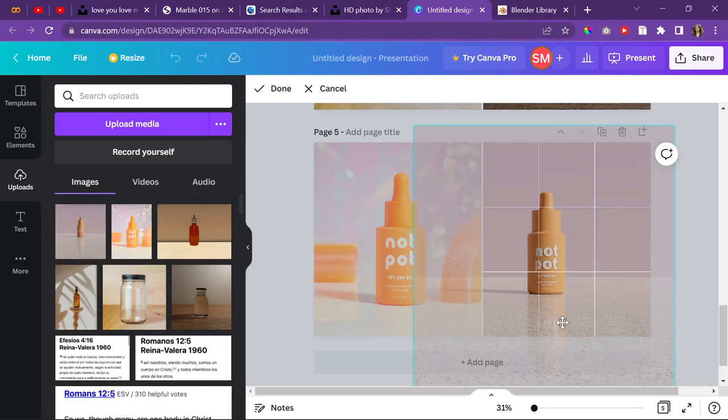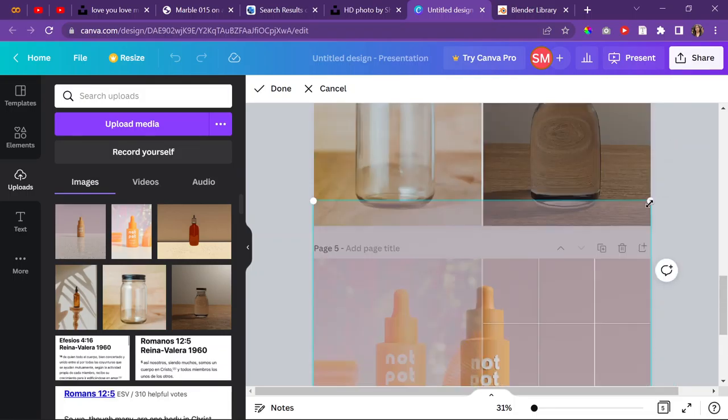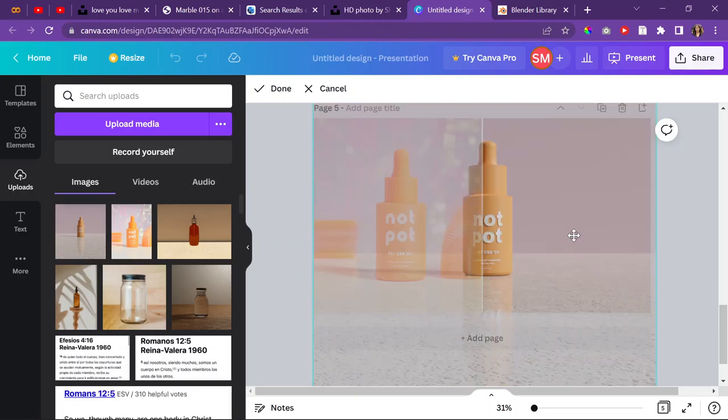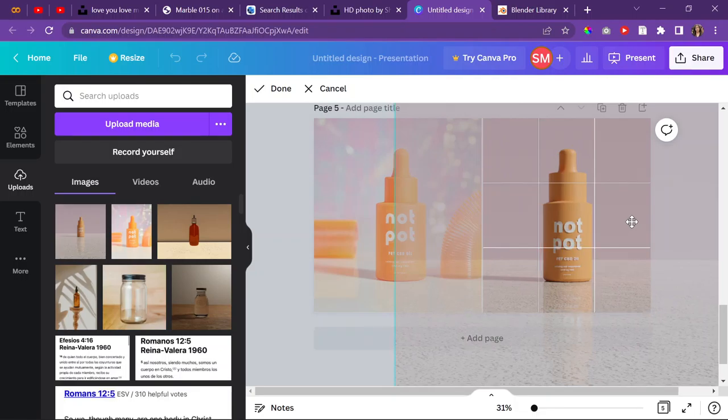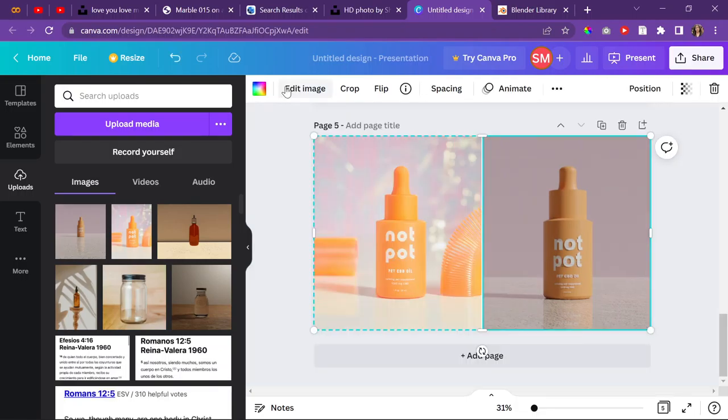Okay, so we're gonna make this bigger. I could just kind of size it up. Make that bigger. Maybe it's a little smaller. And then kind of match up the shadow. I think that's fine, right?